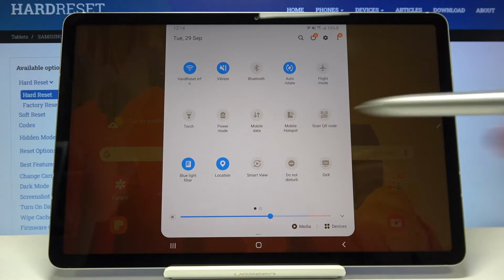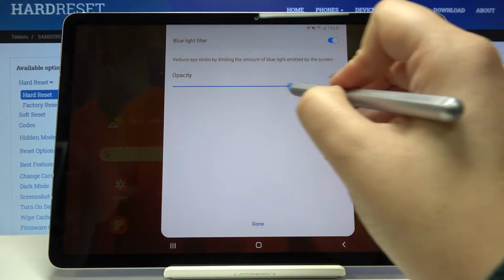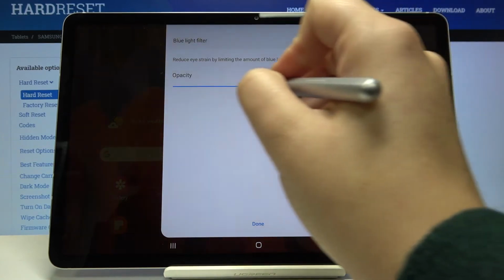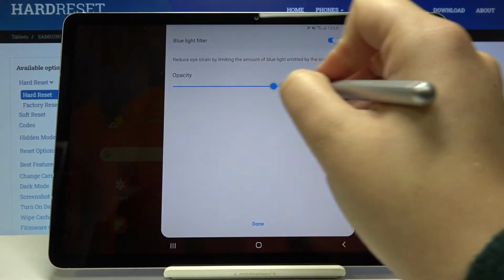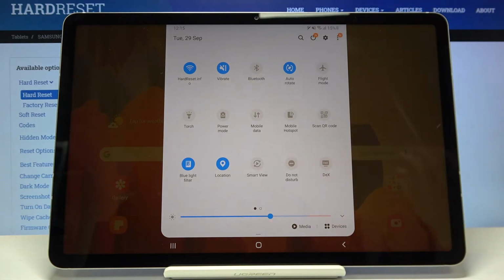What's more, after tapping on the blue light filter text, we can enter the blue light filter settings. We can adjust the intensity of that feature simply by using this switcher. It's up to you how you want to set it. Okay, if you are ready, click on done. And this is it. This is how to turn on this option.